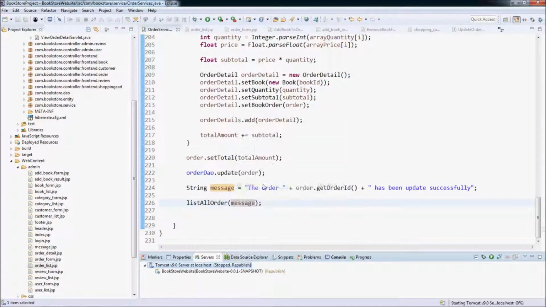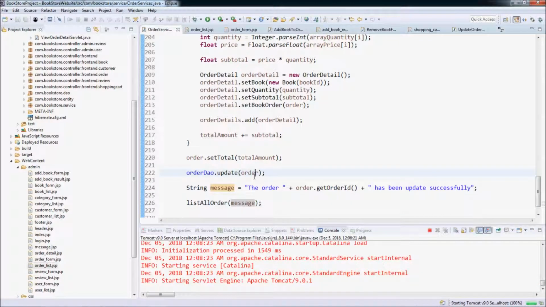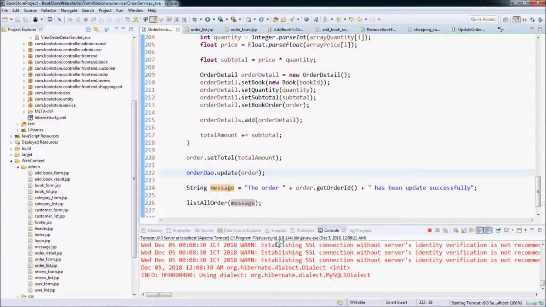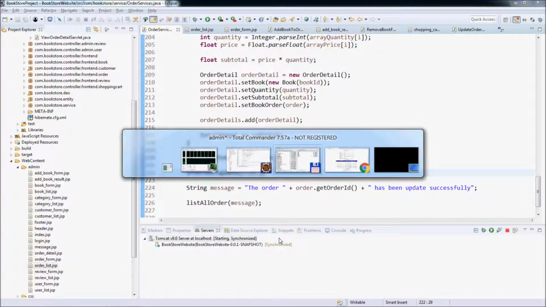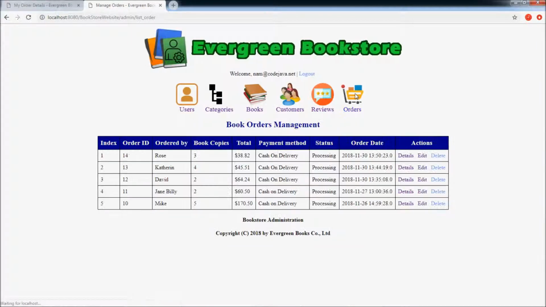Start the server. Okay, the server is up and running. Now click orders and let's try to edit the order ID 14 here.